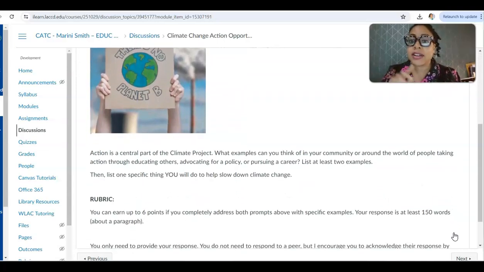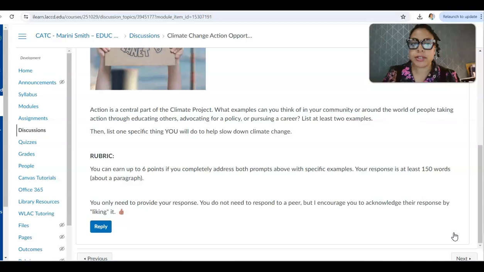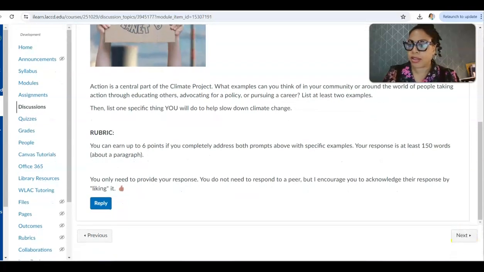I want them to think of examples of things that they can do in their community or around the world, of people taking action through educating others, advocating for a policy, or pursuing a career. They need to list at least 2 examples. Then they're going to list one specific thing that they can do to help slow down climate change. So first, 2 examples of things that they've learned others have done in their community, and then one specific thing that they themselves will do. And then there's the rubric for that as well.